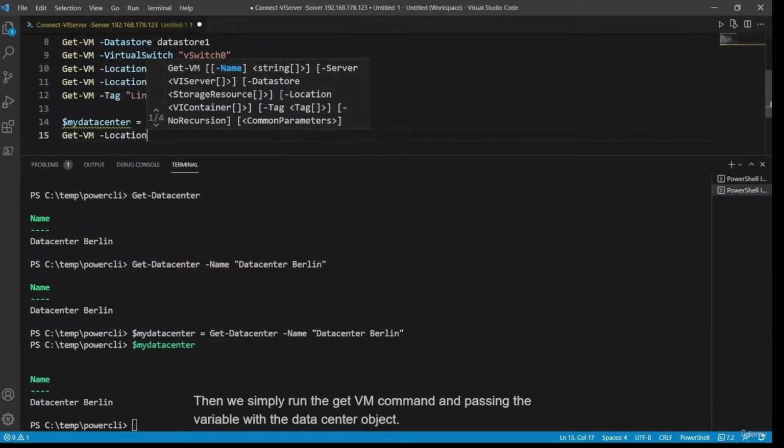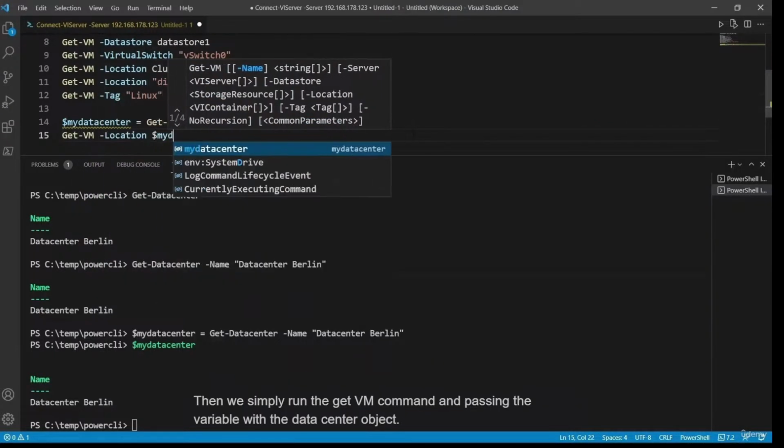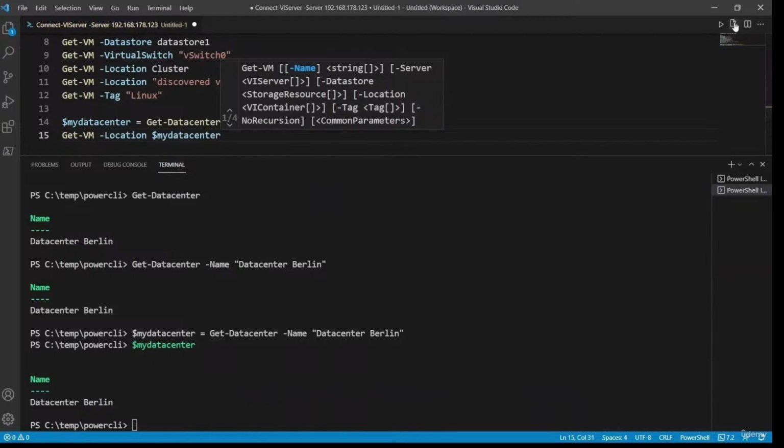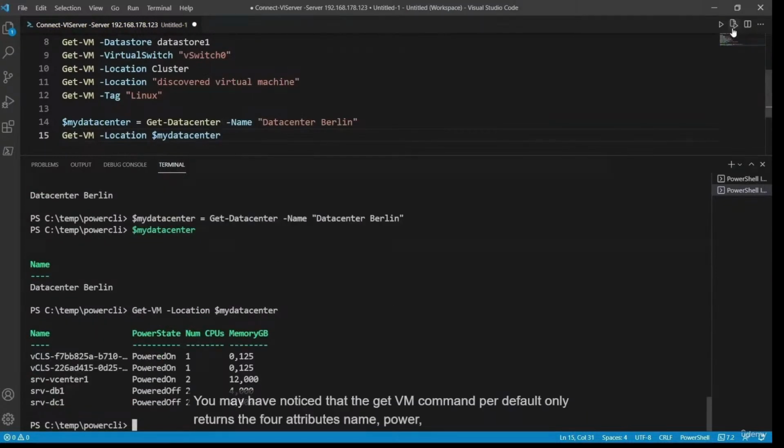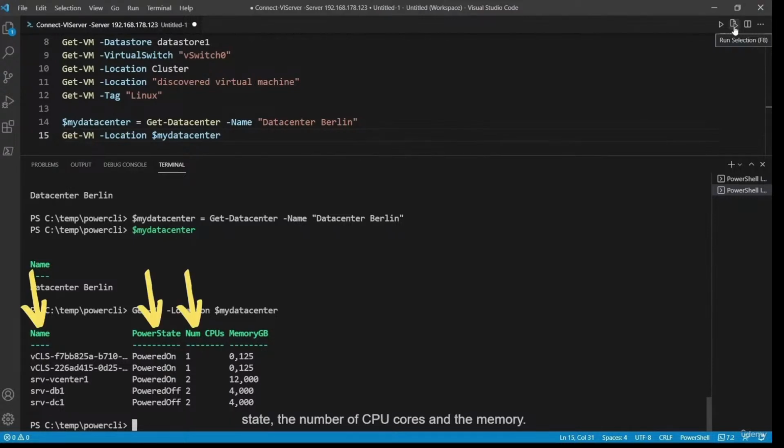Anyway, then we simply run the getVM command and pass in the variable with the data center object. You may have noticed that the getVM command per default only returns the 4 attributes name, power state, the number of CPU cores, and the memory. But every VM has much more attributes. This is where the pipeline comes into play.